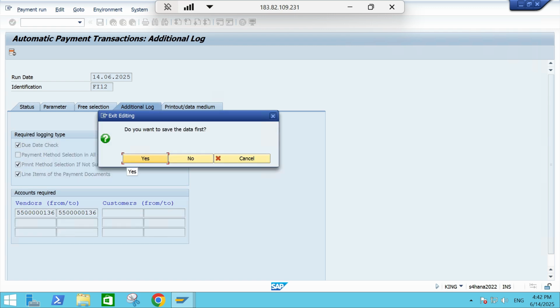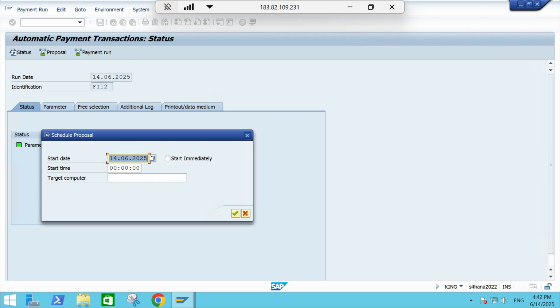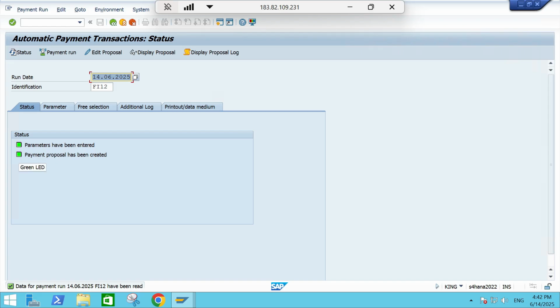Go to status, save the data, payment has been entered. Go to proposal creation, create a proposal, start immediately, continue, refresh. Now the payment proposal has been created.